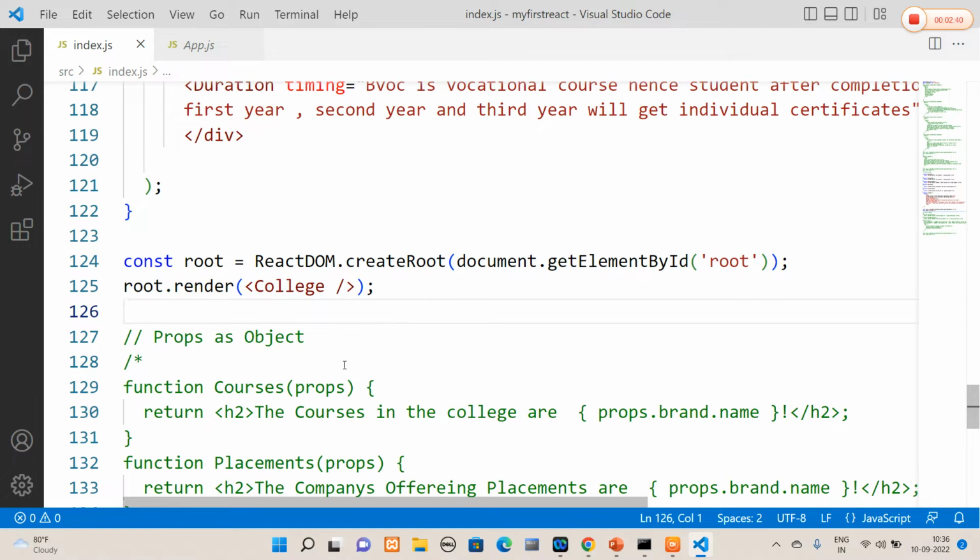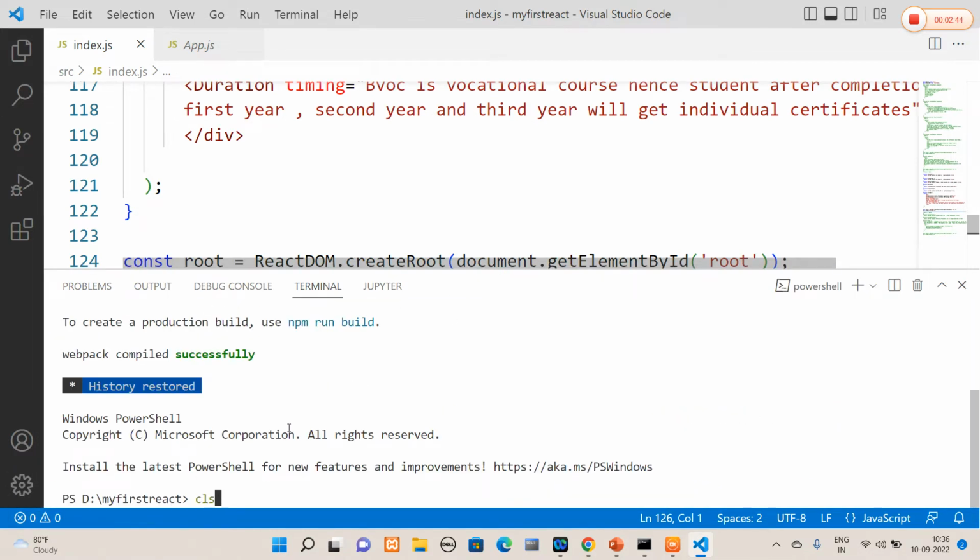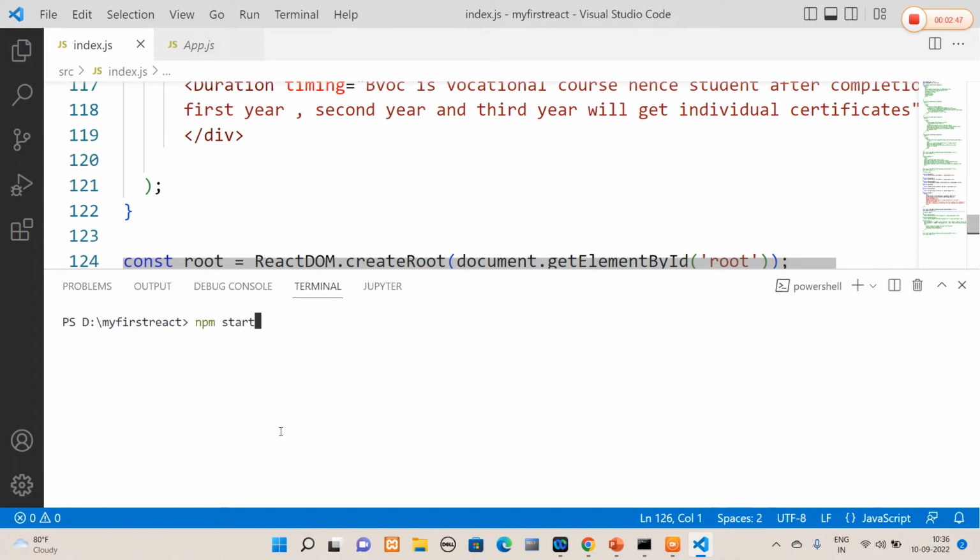I am going to save this one and open the server. I'm going to clear the screen, run npm start, and hit enter. Now the server is started. The default port number is 3000.